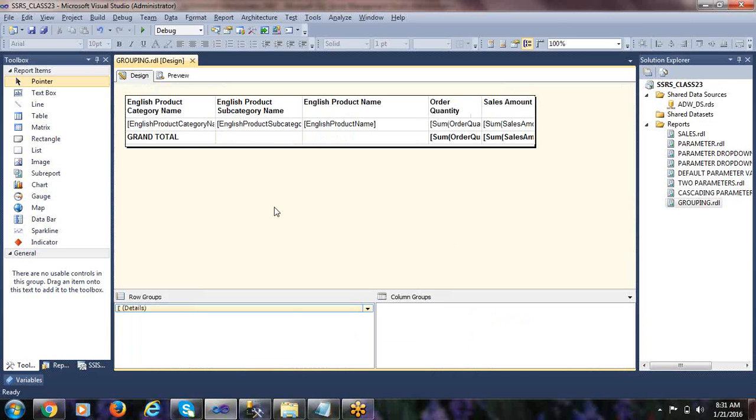In tomorrow's class we are going to see how to create the row groups using drill down reports and all. Tomorrow we are going to discuss complicated reports like drill down, drill through, matrix and all.